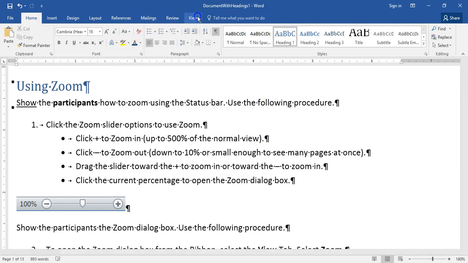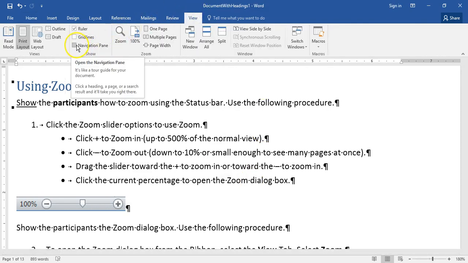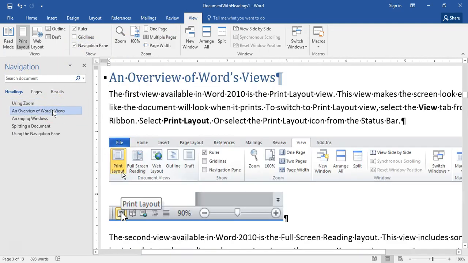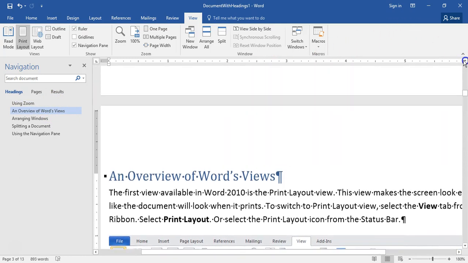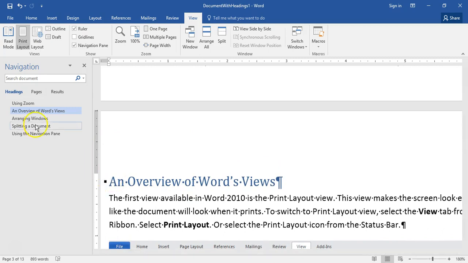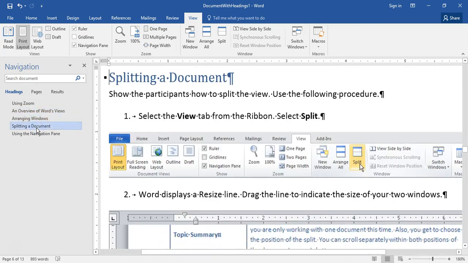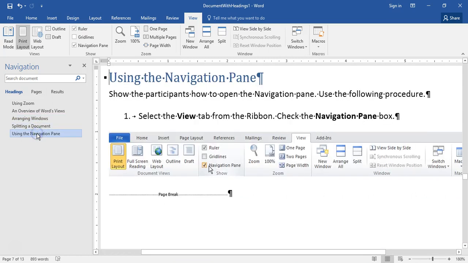And now, let's go ahead and view our document. I'm going to go back to View, Navigation pane, so that I can quickly go from heading to heading. And notice that when I go to the second heading, it automatically starts at the top of a page. And this continues throughout the document.